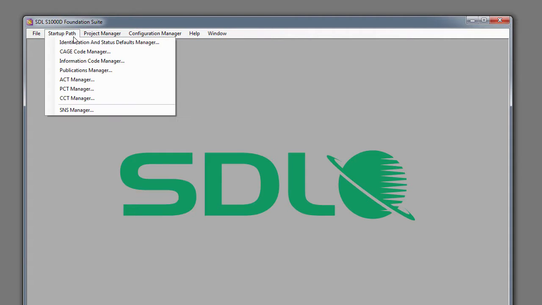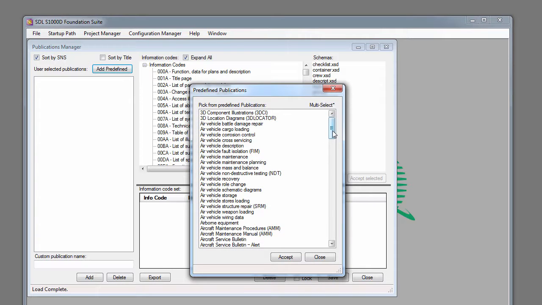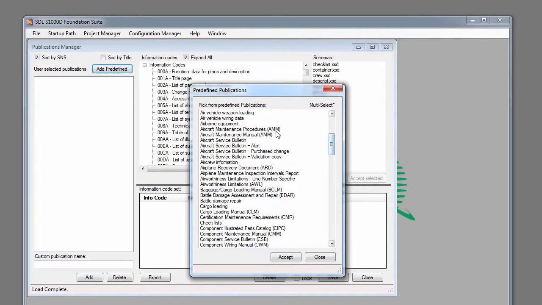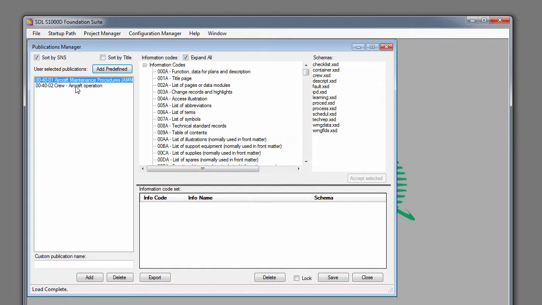The next choice under Startup Path is Publications Manager. You can select any of these options in any order, but this is the next one, so we'll open up the Publications Manager. Now here you select which publications you want to have in your project. So we'll go to the predefined list from the S1000D specification, and you can choose multiple information sets here. So I'll choose AMM, and we'll choose an aircraft operation. So I will accept that, and now both of these are listed here.